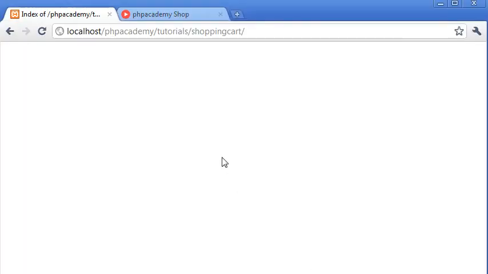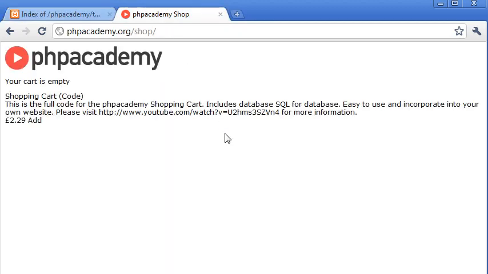This code has been tested for security. It's been tested sort of, for the code validity. It works well, and as far as I'm concerned, it's good enough to use on your website if you need to. So the demo, at the moment I'm looking at phpacademy.org/shop.